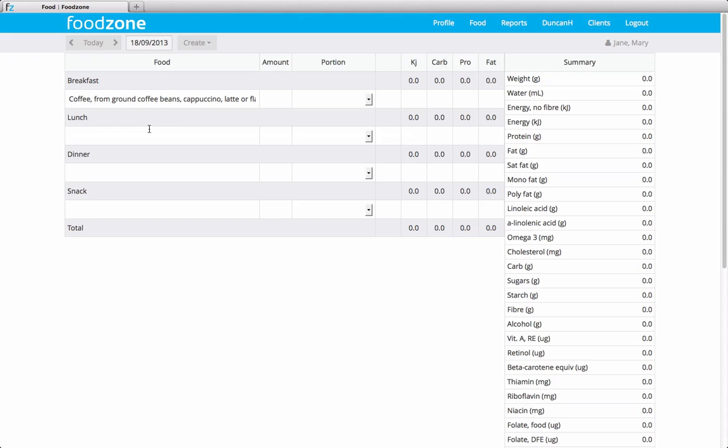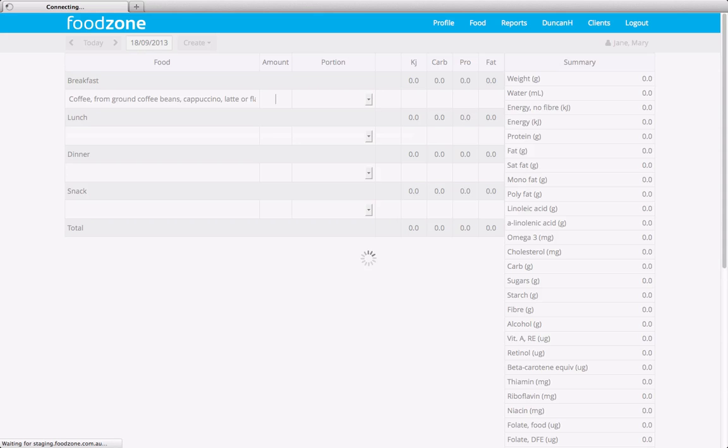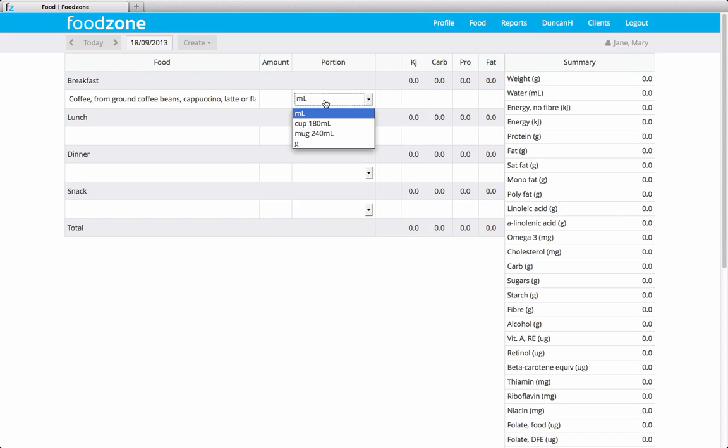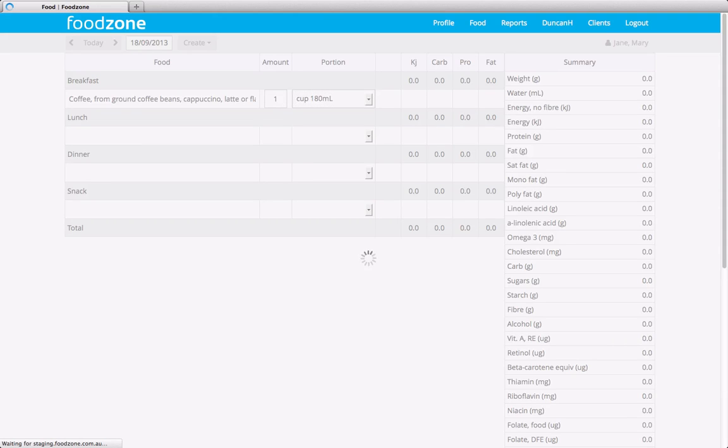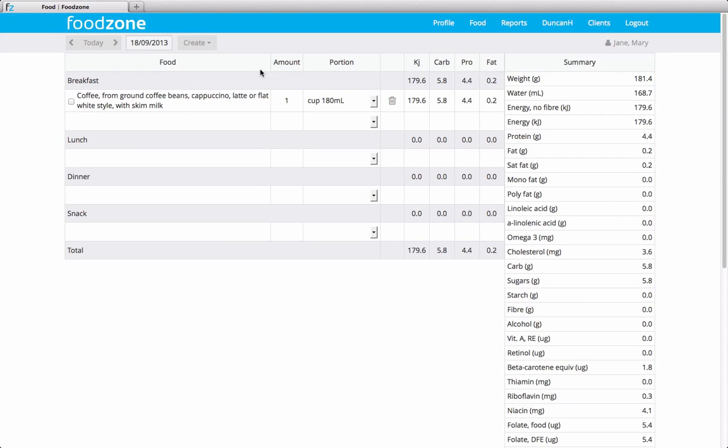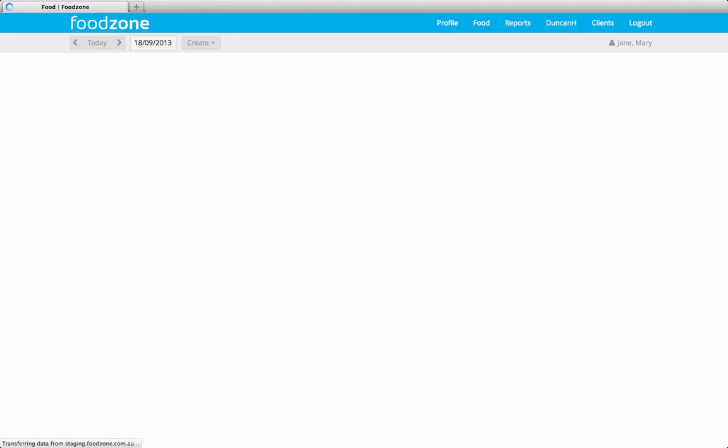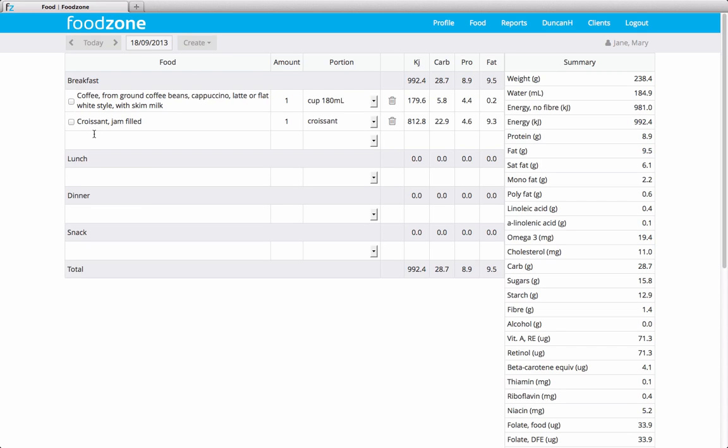4. So let's say we had this regular coffee, push tab, choose the amount, say a cup's worth, put in 1 cup, push tab again, and now we've entered that 1 cup of coffee. Let's say, as well, we had a croissant, a jam-filled croissant. Push tab to bring up the amount, push 1 in the amount column, push tab again. Okay, and now that's the enhanced search feature.